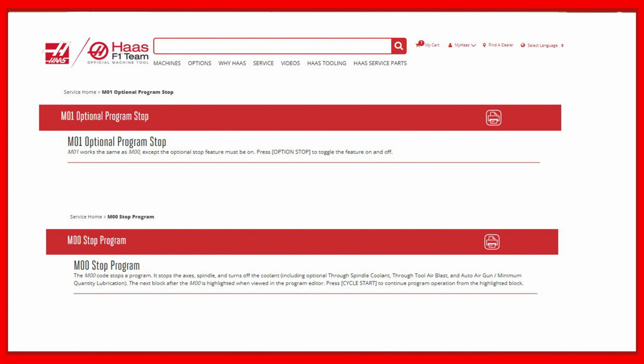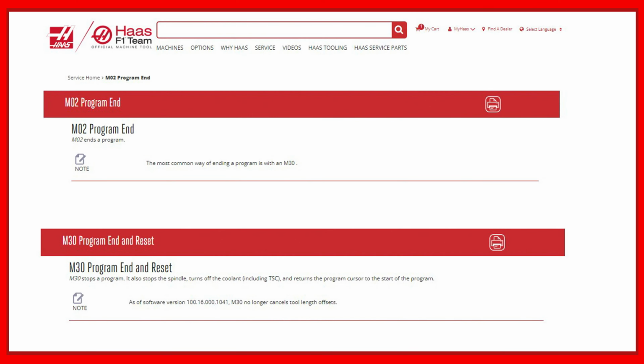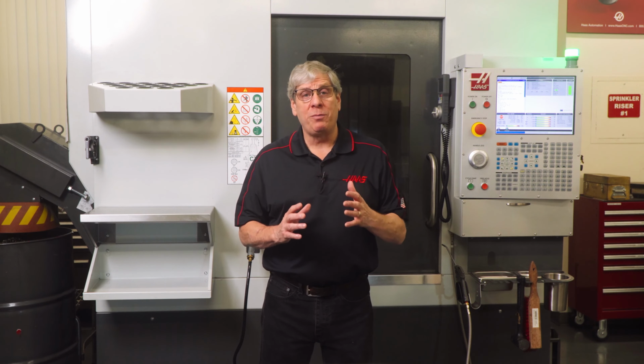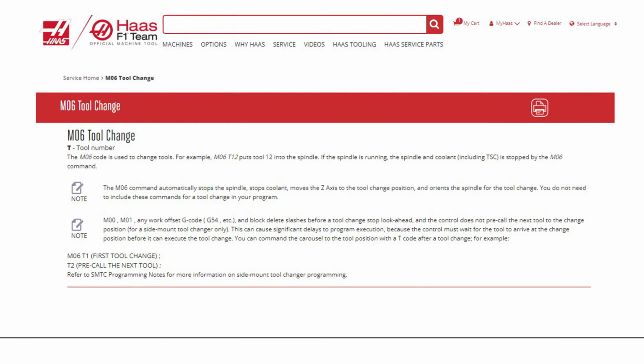M0 and M1 program stop commands stop the spindle. The M2 and M30 program end commands also stop the spindle. But most importantly, the M06 tool change command includes the spindle stop function.